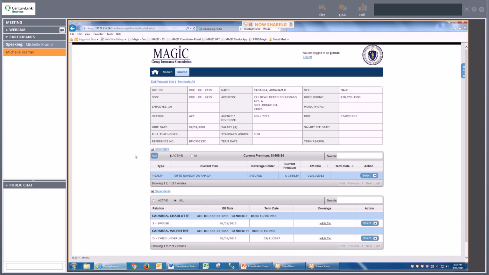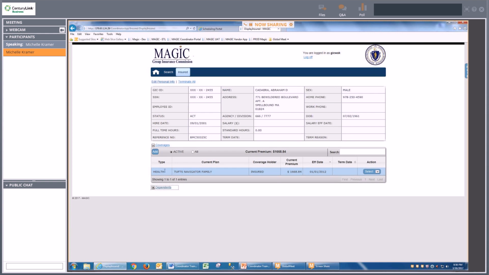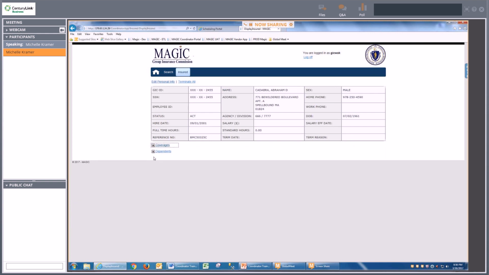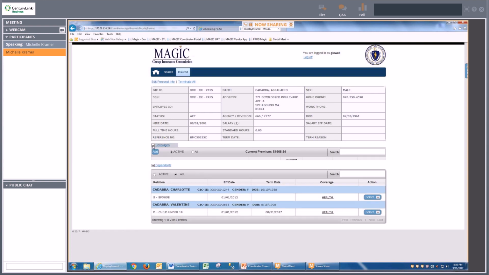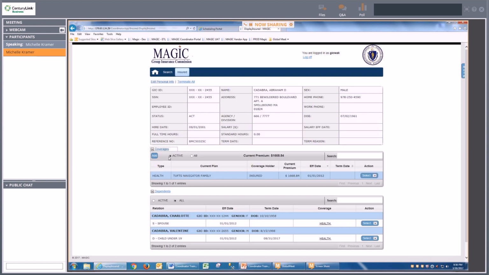Let's go ahead and talk about some of the basics that exist throughout our entire system. We have the three sections, and you'll notice that the coverages section and the dependent section currently have minus signs in front of them. If I want to collapse this section, I click the minus, and away it goes. And I think you probably figured it out. If I hit the plus, it will open that section back up again.